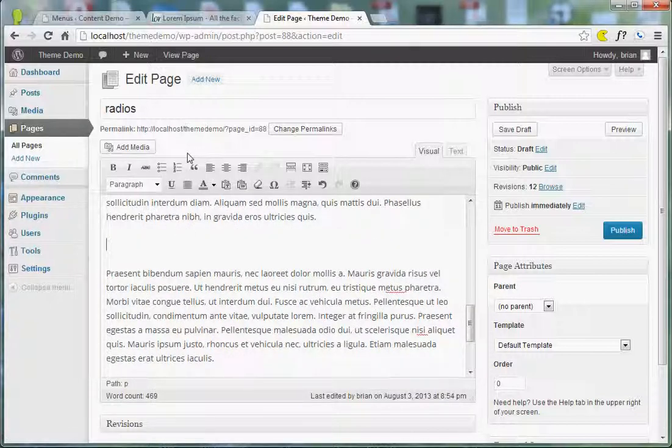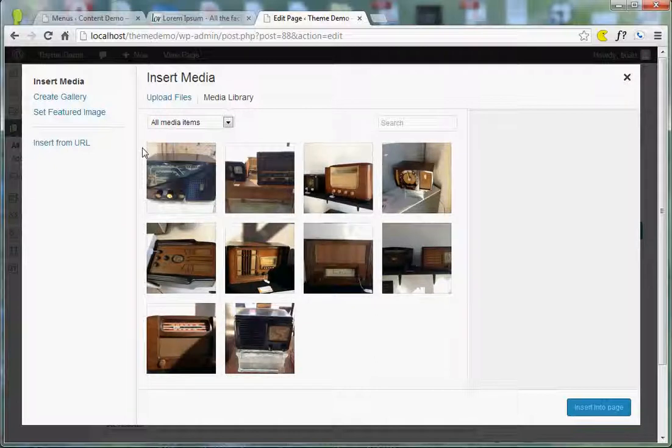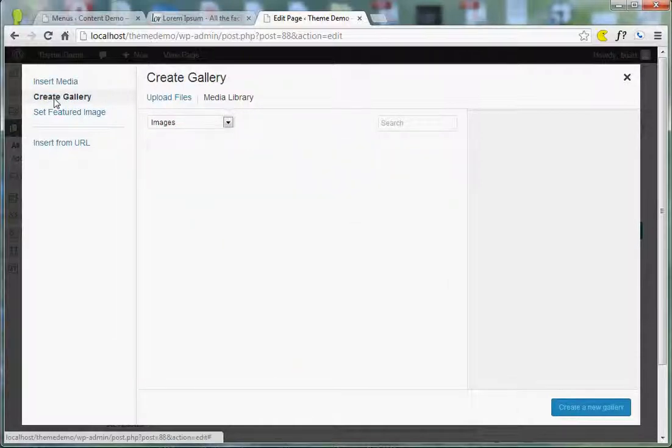And to do that, I made some space, and I'm going to click Add Media, just like we did to add an image. And you can see I already uploaded these images from the Add Image tutorial earlier. And this is the Insert Media page, but I want to create a gallery. So let's create a gallery. I'm going to click that.